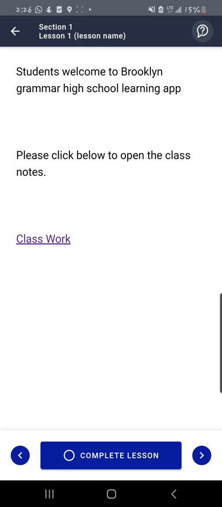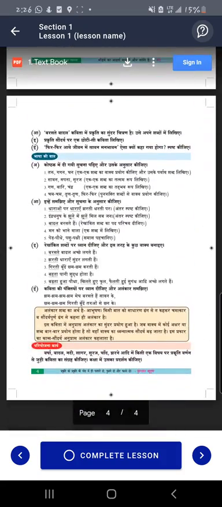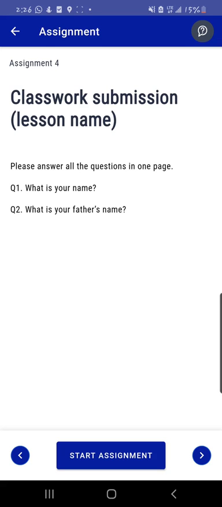So next lesson is Classwork Notes. So we have added the same PDF for Classwork Notes. Here you can instead add the Classwork Note PDF. So student will click on complete lesson and then they will go to the assignment. So here, after reading your instructions and reading the questions, students will write their classwork on a paper and then they will click on start assignment.